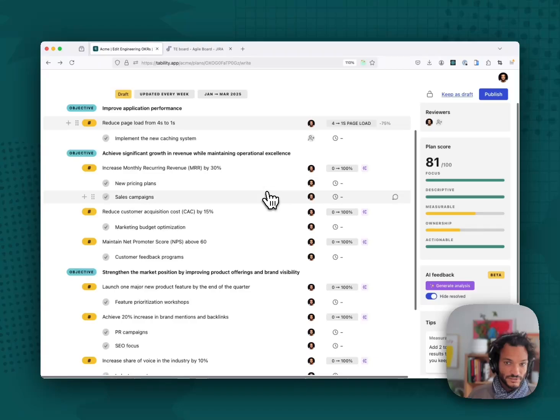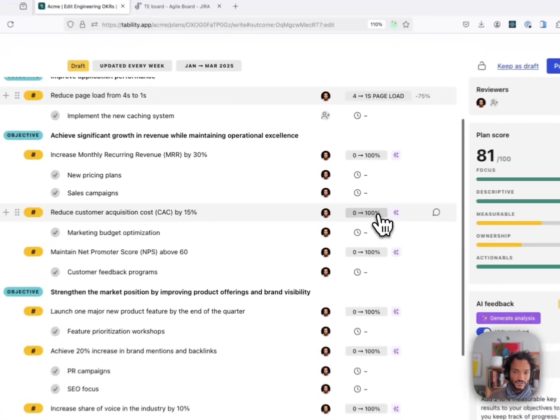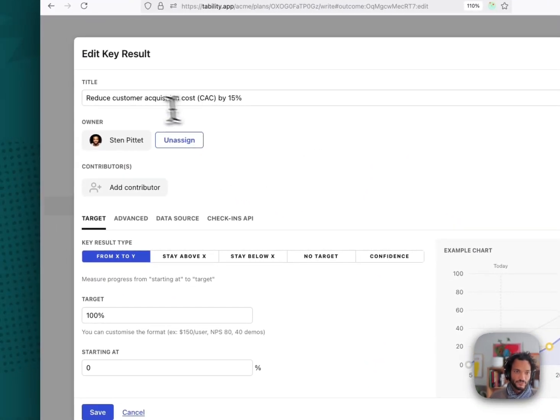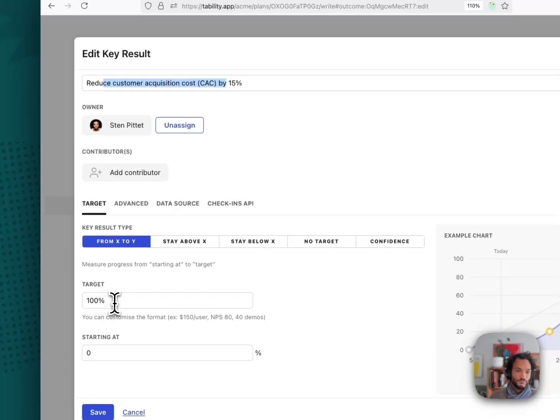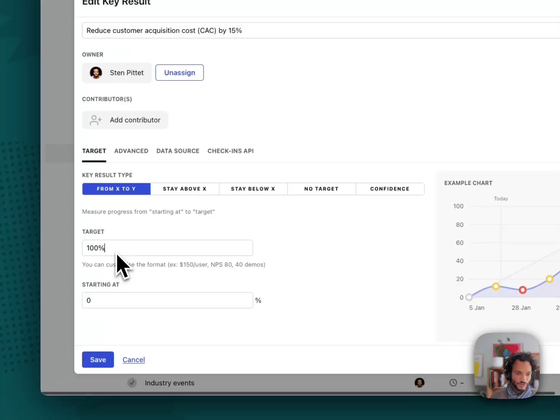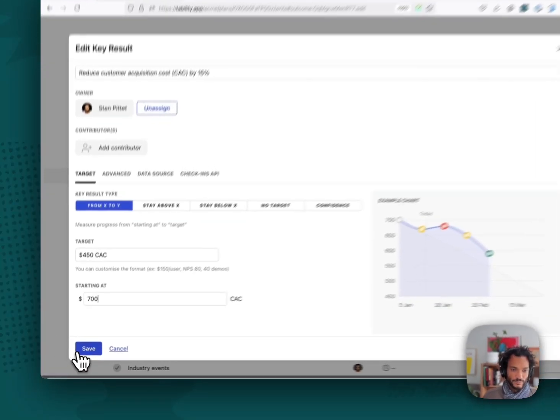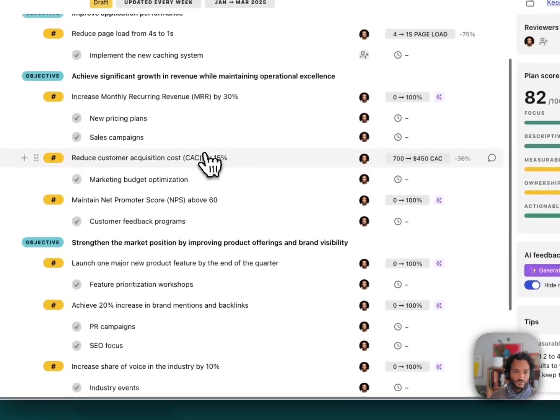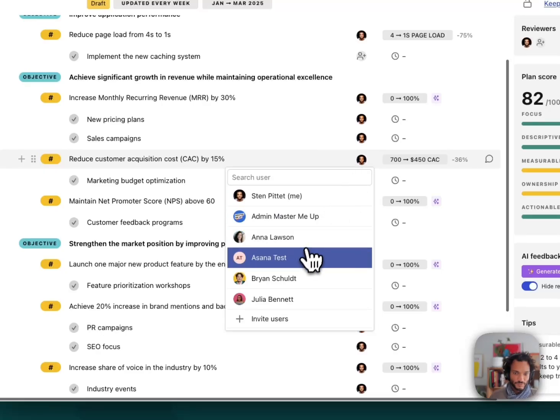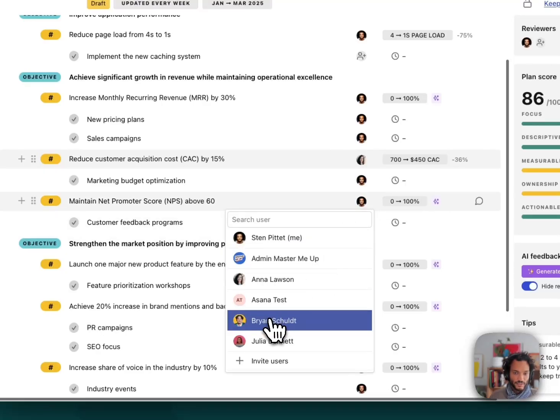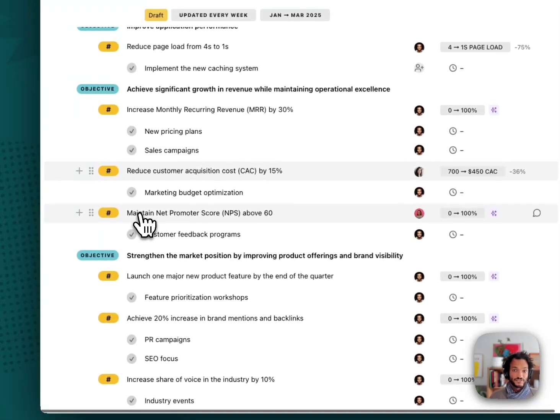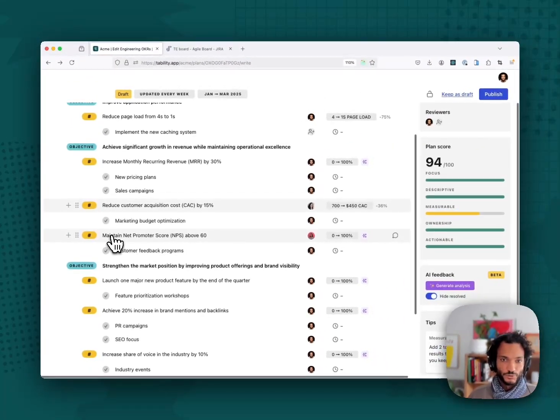Now that the goals are in Tability, all I need to do is click on the target field. For instance, here I say reduce customer acquisition cost by 15%. All I need to do is indicate what we are talking about. For instance, we can have a target of 450 CAC, and we're starting at 700. I just have to do that for the different goals. And if I need to assign it to different people, this is how I would do it. And that's it. This is how you can save a lot of time to onboard your teams really quickly with our platform.